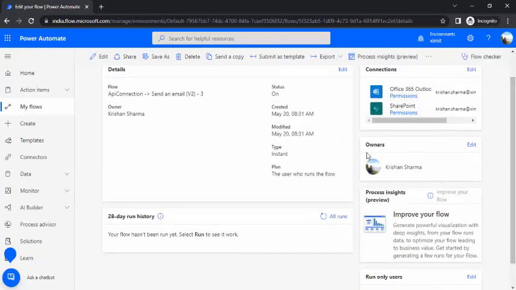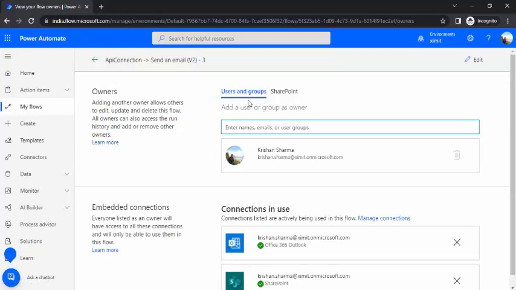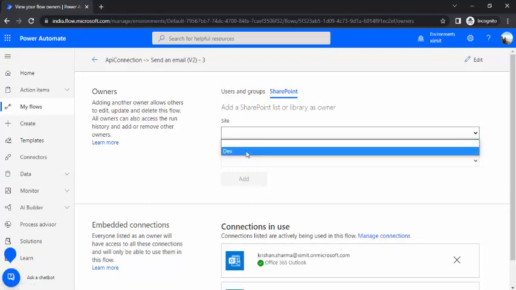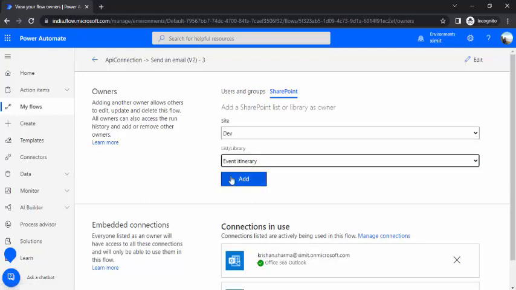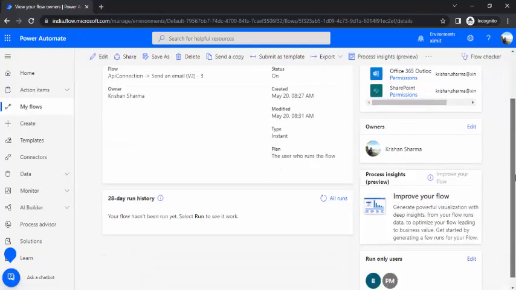And I can also show you the owners thing. If I add this owners, you must be familiar with the screen. I can invite any user or group over here. But if I go to the SharePoint tab, you can see add a SharePoint list as owner, and add. What that means is whatever person has access to this particular DAV inventory list will be the owner of this flow and will be allowed to manage the flow. And when I say manage the flow, that means modify the flow, delete the flow and update the flow. So this is how it works.